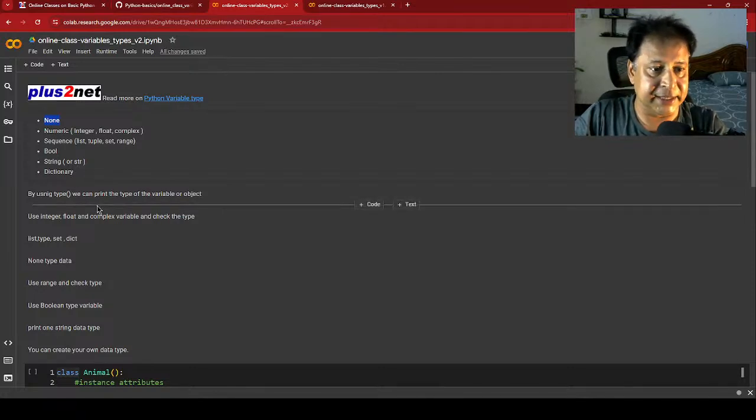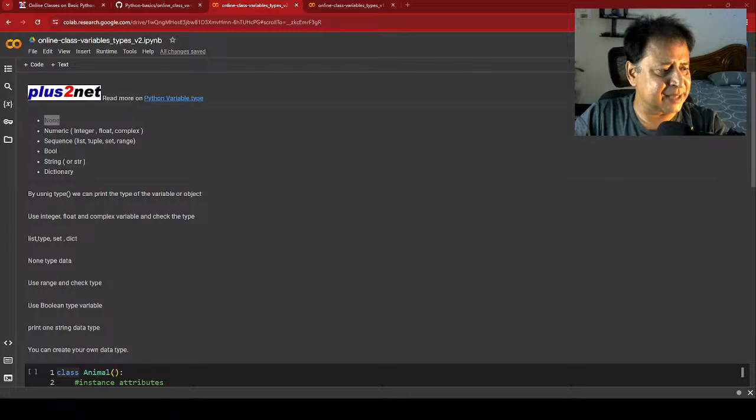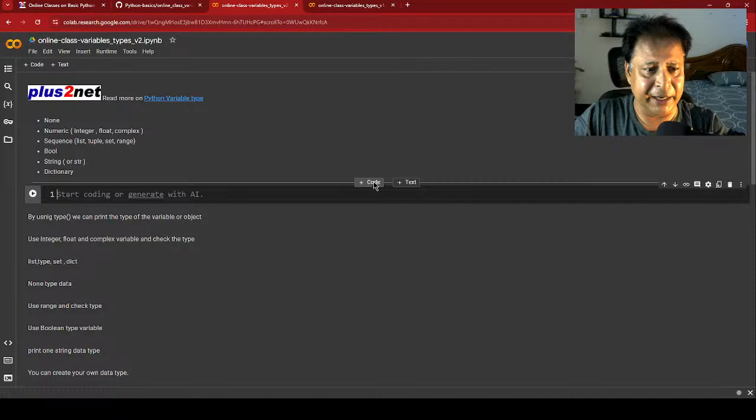Now similarly a dictionary also. So let's just add it. We'll start by printing a variable. What we are doing right now is adding a code here.